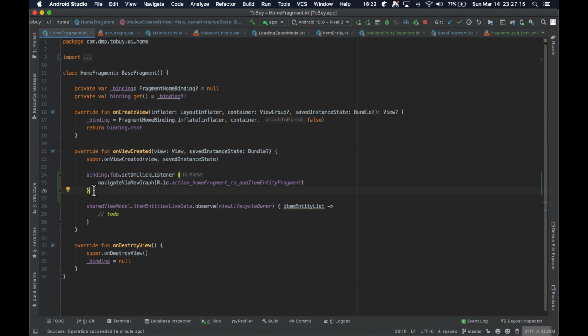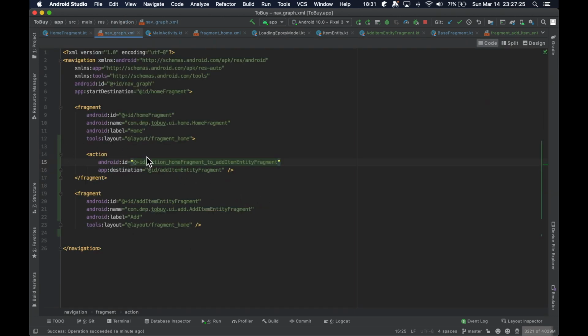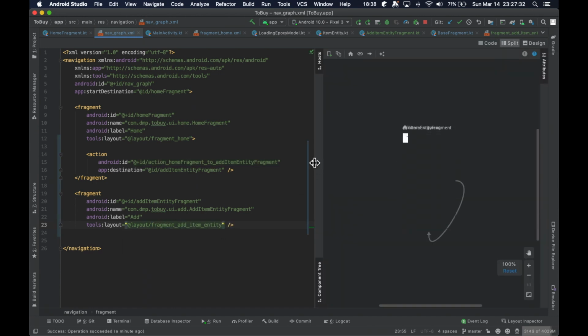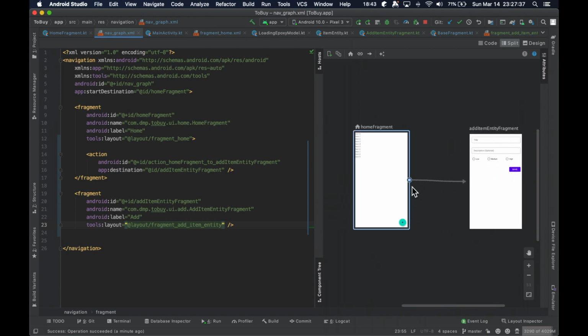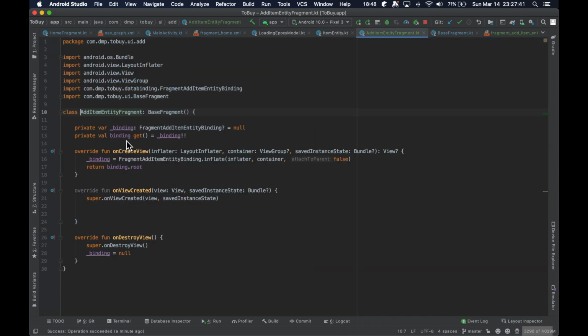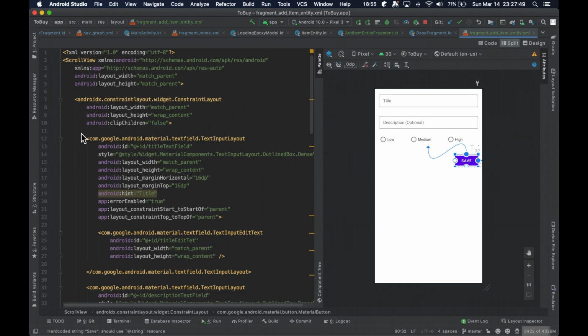We then basically assign an on-click listener to that view, and then we're going to navigate via navgraph with the new action that we made. We updated our navgraph here to support having the new screen here, the add item entity fragment, which we've gone ahead and created as well, which has all this boilerplate code in it, and then also has a very simple layout here.